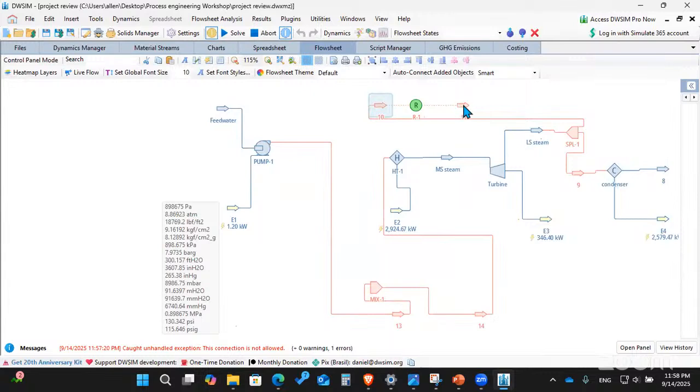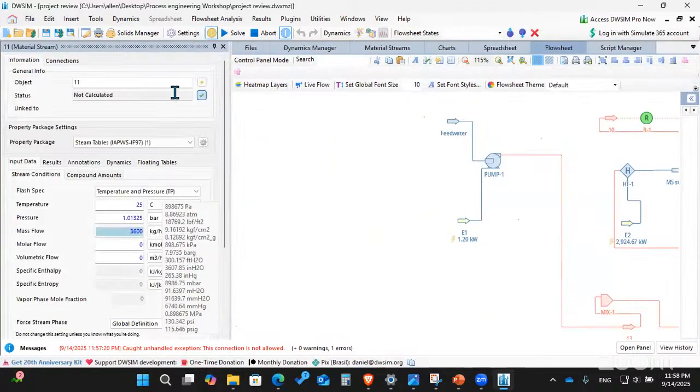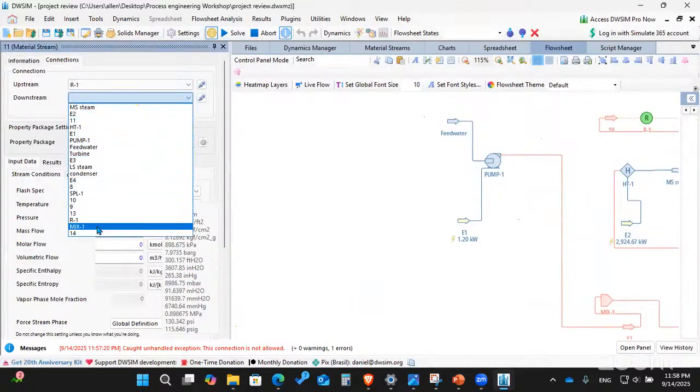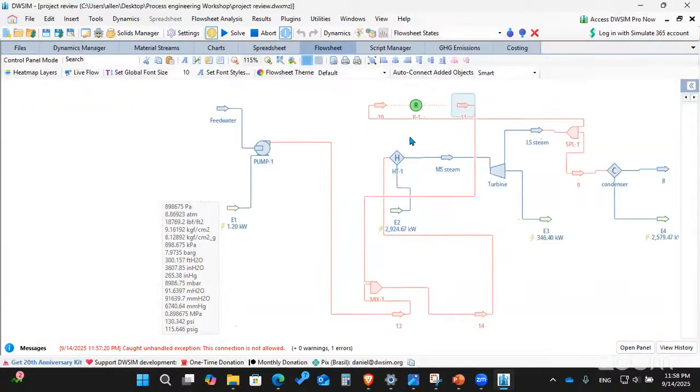And then the downstream of 11 will be, because we already have one stream from the mixer going to the heater, to mixer 1. So I'm going to click exactly. Thank you very much, Anthony. So the connection downstream will be to 1. And yes, we have it.